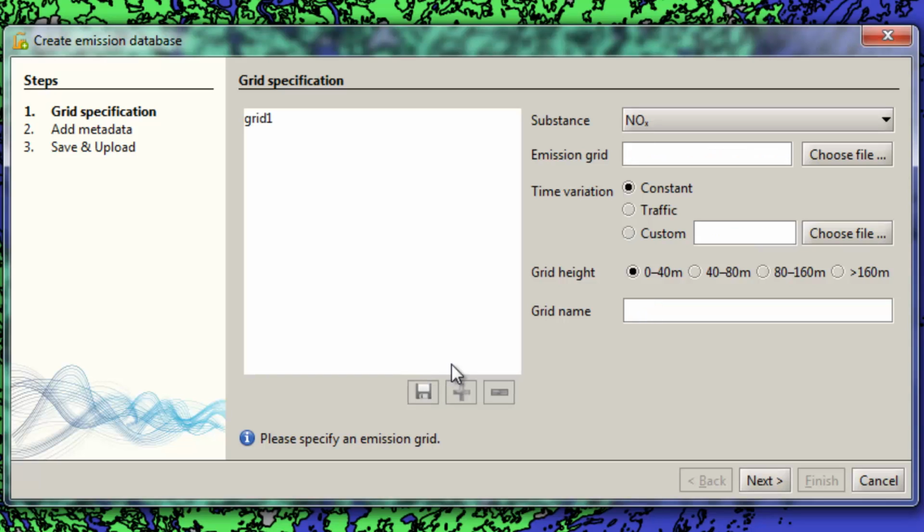The dialog is split into 2 parts. You already have seen that the right part allows you to specify a grid. In the list on the left, you can see the grids you specified so far, which is only grid 1 by now. Below this list, you find buttons which allow you to add new grids, remove grids, or to save changes. To show these features, we should at least add 1 further grid.